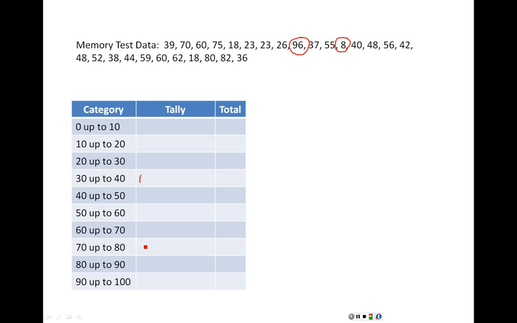70 would be in the 70 to 80 category. 60 would be in the one right above it. 75 down here again. 18 is 10 to 20. 23, there's 2 of those in a row, so those go there. And then 26 also ends up there. Another tally for 96 at the bottom. 37.